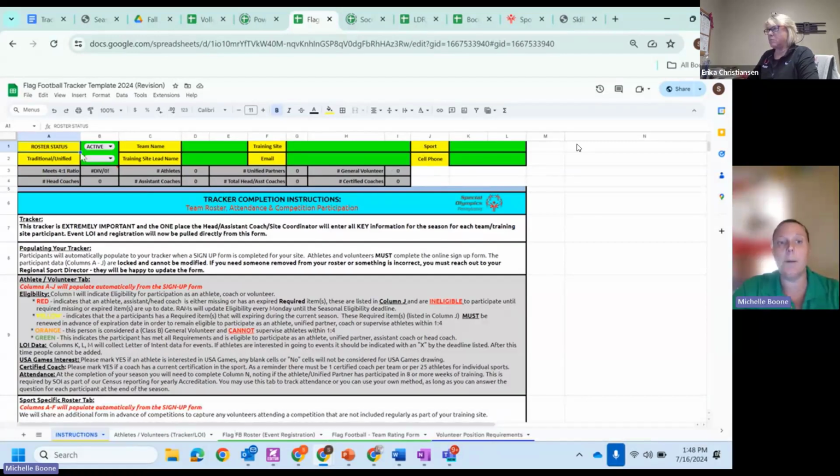On the instruction tab here, we have just moved over this top bit, which was historically on the volunteer tracking tab, but this is really data for that training site. So if we could ask each of our training site leads, whoever's receiving this tracker, to go ahead and fill out the green boxes here, it allows anyone coming in here to know who the go-to person to contact for that training site is, should there be any questions. And then these gray boxes will automatically populate the numbers once you have some information listed on that athlete and volunteer tab.